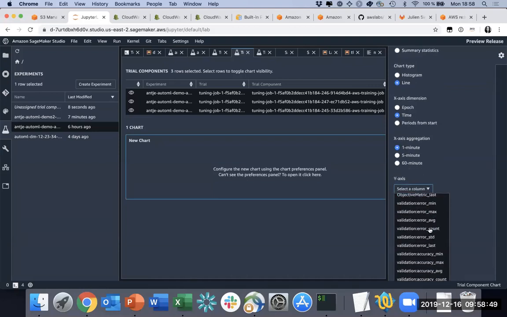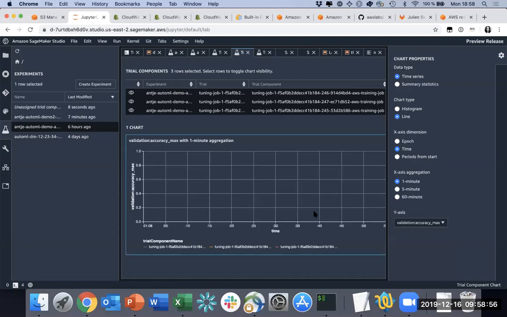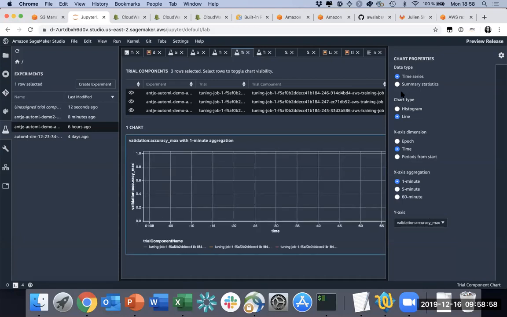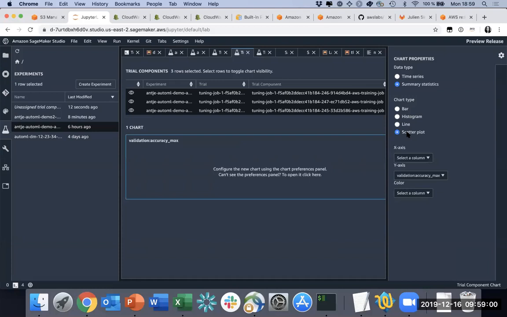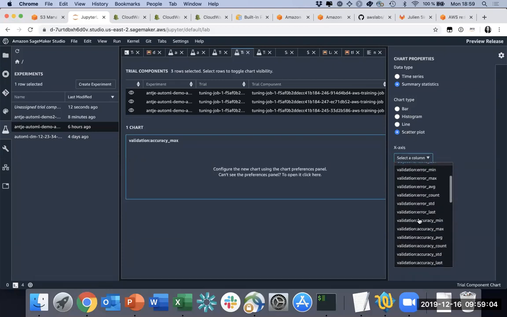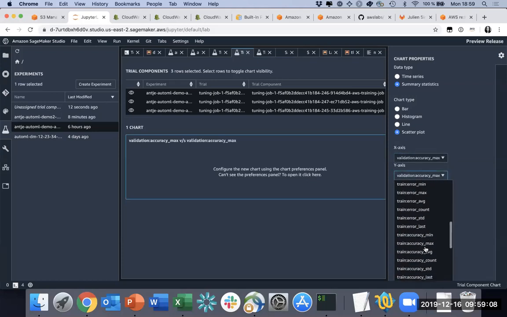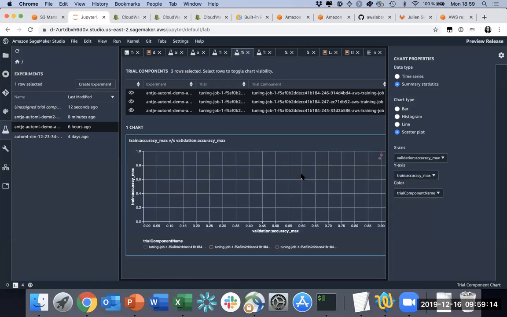And I might want to do validation accuracy. Yeah, that probably doesn't make too much sense. I'll do summary statistics, scatter plot. That probably makes more sense. And I'm gonna plot, let's say, validation accuracy against the training accuracy. That makes more sense. And I color it by the trial component name.